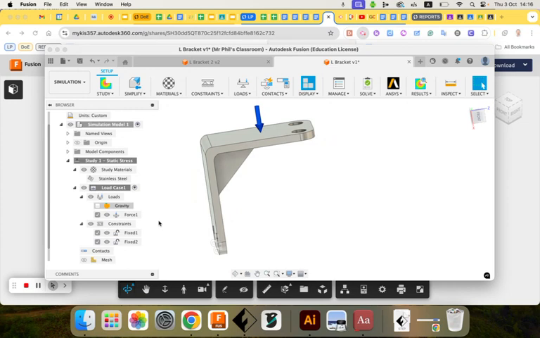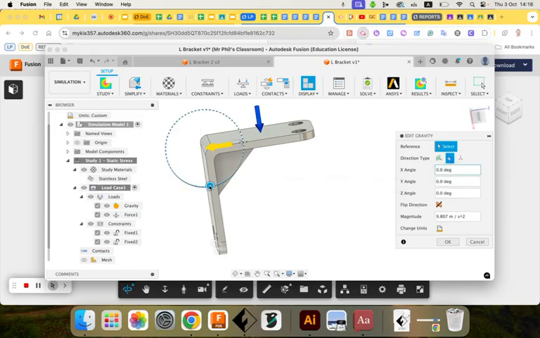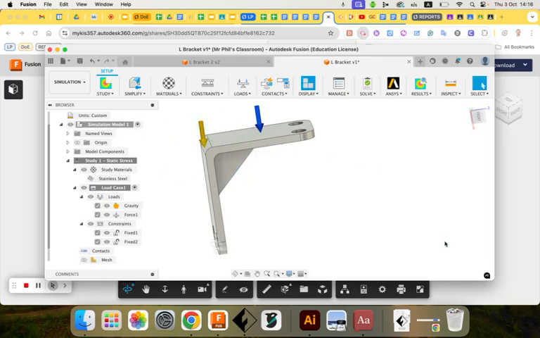So the next step is we need to turn on gravity. All right, so you can see right now, this thinks that gravity is going that way. So we can click edit on gravity, and we can go over here and click on the angle. And now we can tell it that we want gravity to be going straight down. So I think I've set up everything we need.